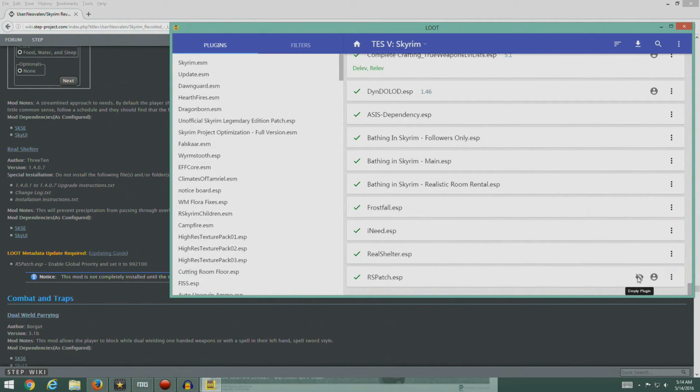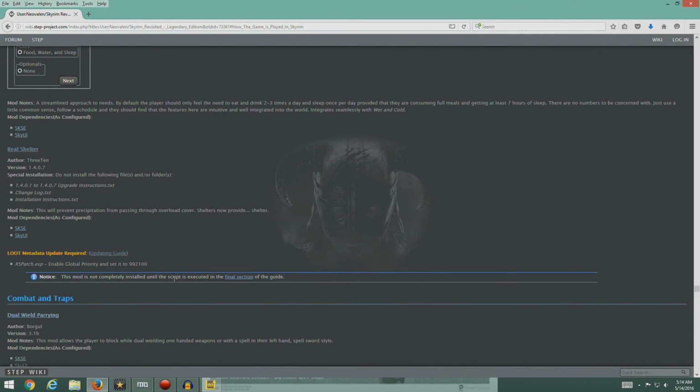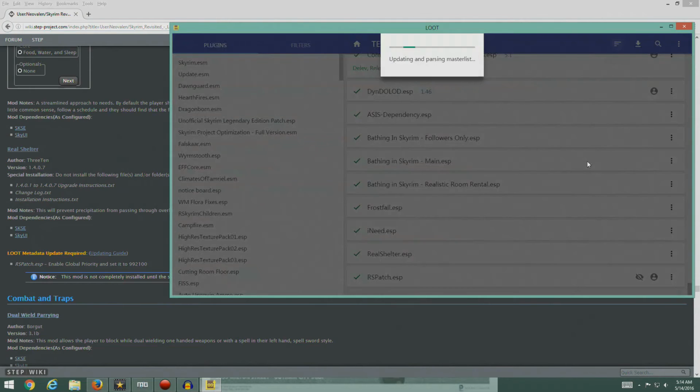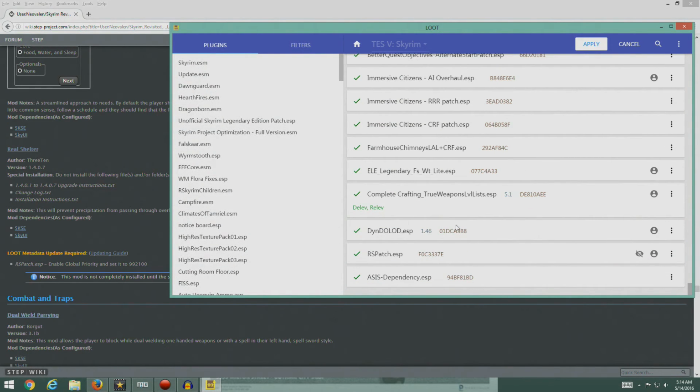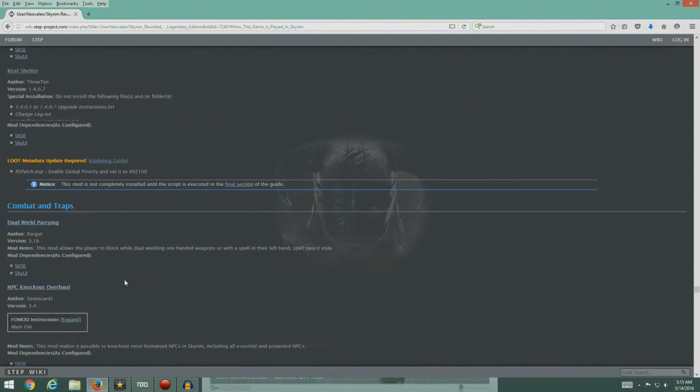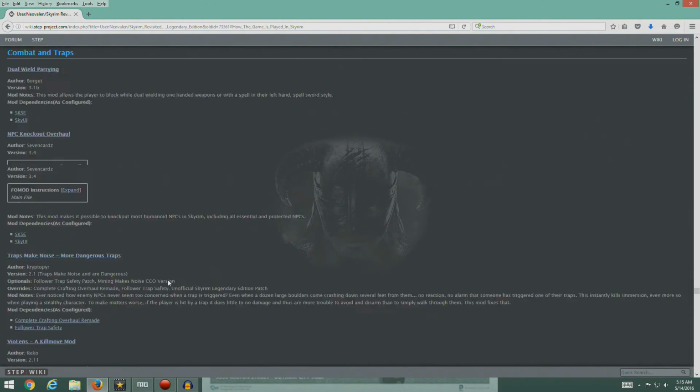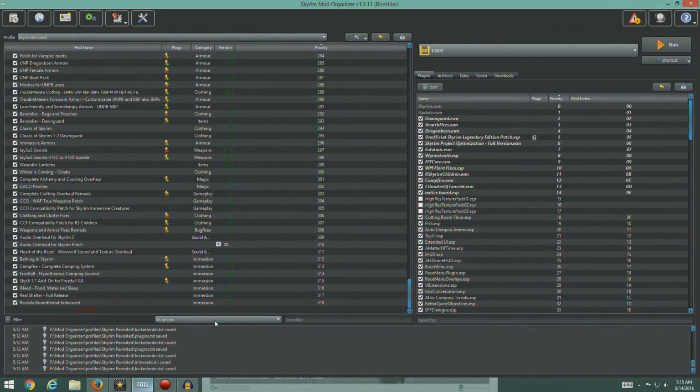So this is an empty plugin. That's weird. I don't really know what that means. Oh, this mod is not completely installed until the script runs. Okay, that's why, because it's not completely installed yet. So sure. All right, let's go ahead and sort. And there you go. Looks good to me. Let's go ahead and apply that. Turn this off. And yeah, I think we're okay.